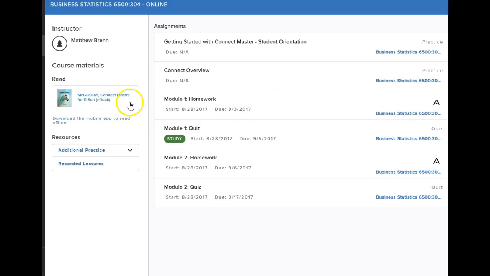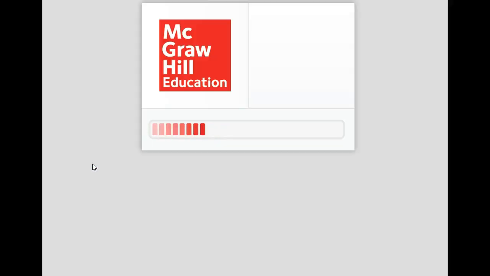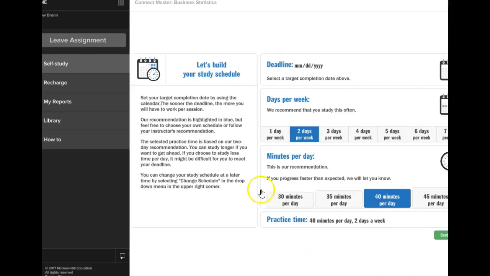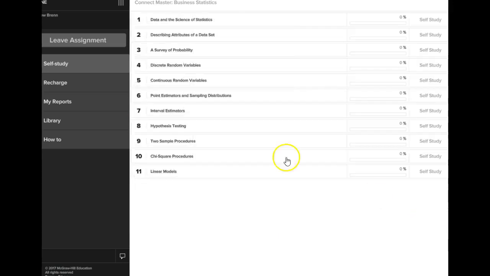So there's the ebook that I was talking about, going over here to additional practice and then Learn Smart Achieve. It'll load up here and you just click through the OKs and say learn, continue. You could do any of the self-studies here. This is an option for doing the self-study Learn Smarts. You could use these in preparation for doing your homeworks or your quizzes. These are perfectly good study methods.